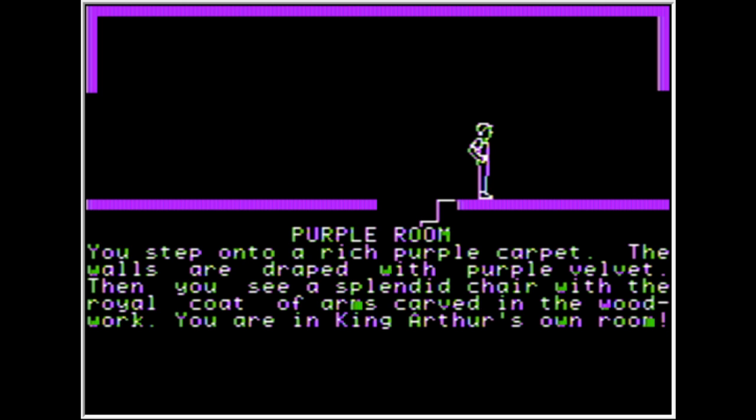Purple room. You step onto a rich purple carpet. The walls are draped with purple velvet. Then you see a splendid chair with the royal coat of arms carved in the wood. You are in King Arthur's own room.